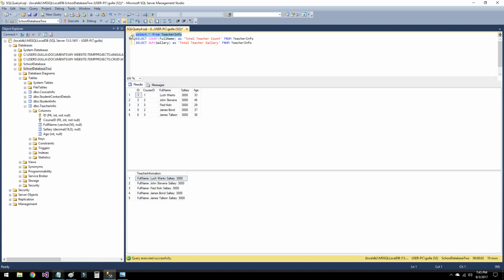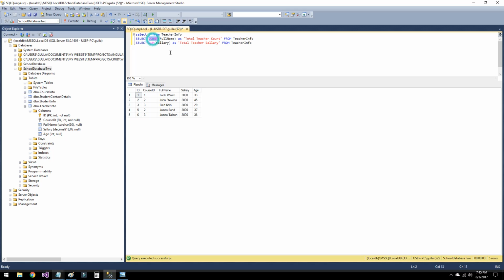So let's run this one by itself. So we have 5 teachers. We can see in this what the count does, it's going to count. It allows you to count how many teachers you have in your whole system.